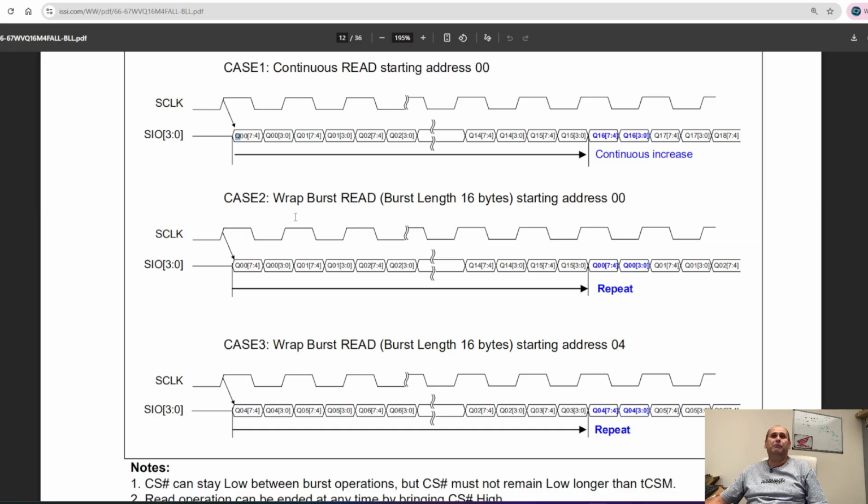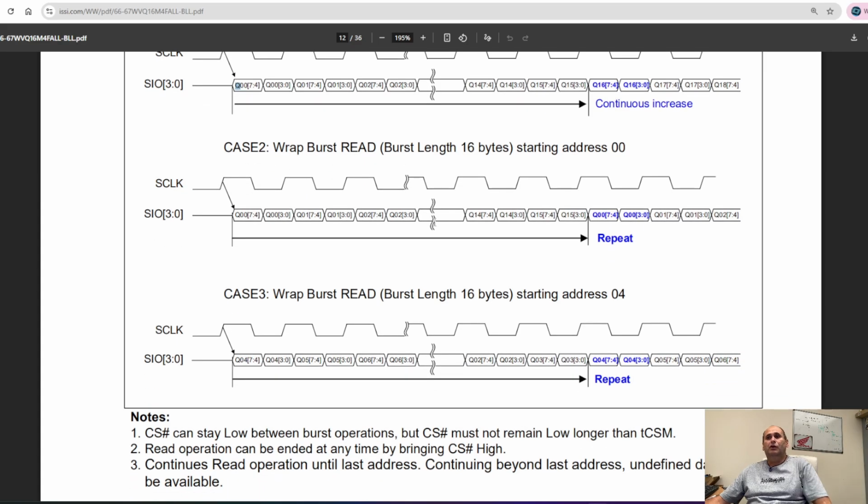Now, this is a wrap burst read, so of 16 bytes. So it just starts from this address, they call it address 0, and it goes, and if you keep reading, you don't stop the transfer, it comes back to the beginning, and it gives you this data again.